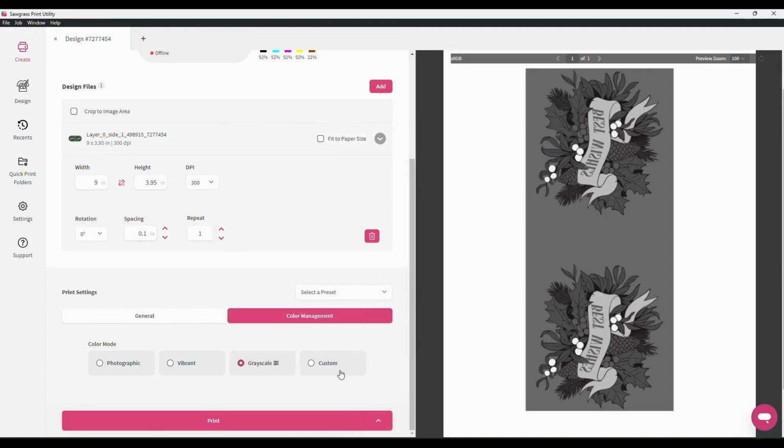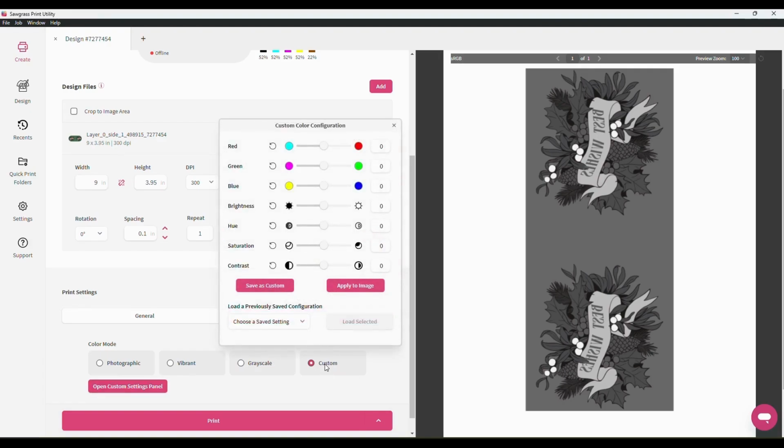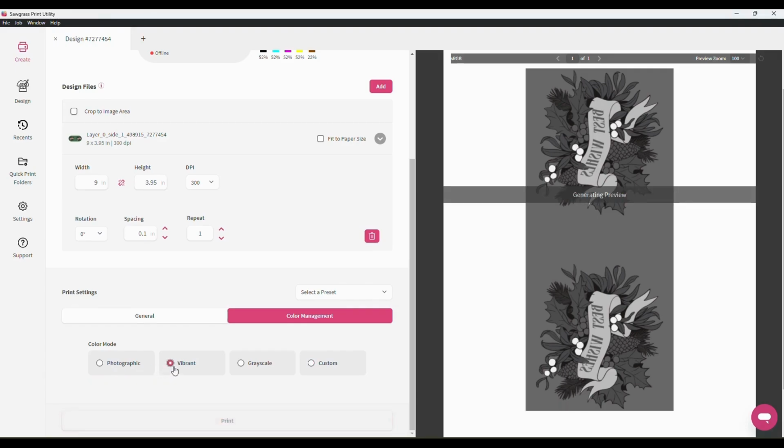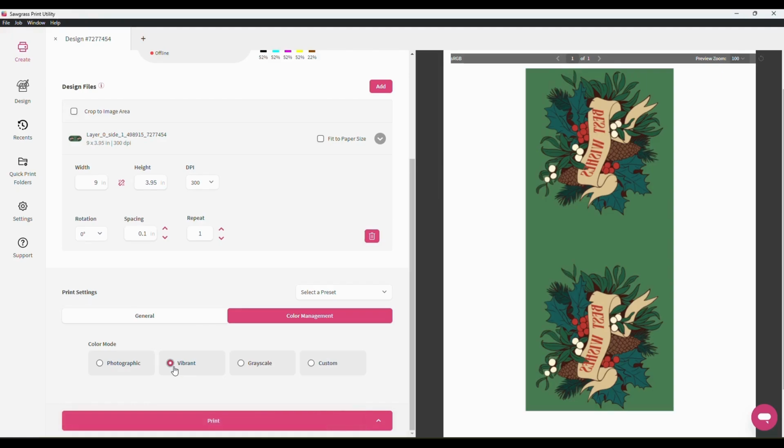The last of these color modes is actually the ability to create your own custom color configuration if you ever need to do so. This lets you go in and adjust your color tones, build out your brightness, hue, saturation, and contrast settings. You can save those configurations, load them, and apply them to any of the designs you bring here to Print Utility. So that option is available for you if you ever need it. I will say the photographic and vibrant color modes are going to work for a vast majority of your projects, so don't feel like you need to build out custom color configurations for everything you bring here into Print Utility.